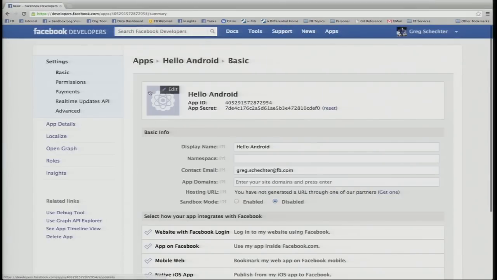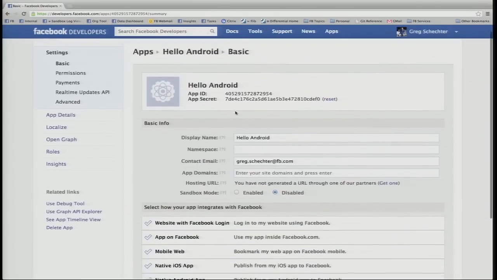Now there's a new app as far as Facebook is concerned that you've just created. The important thing to note here is the app ID, which we're going to embed in the app. The app secret we're not going to use. The app secret is used for server-to-server communications, which this is not, and you really do want to keep this secret and not distribute it with your apps. So in this case, we're not using it since we're building an Android app.